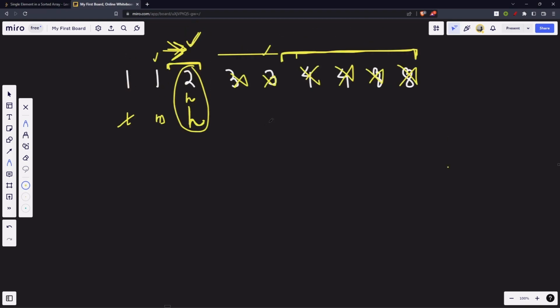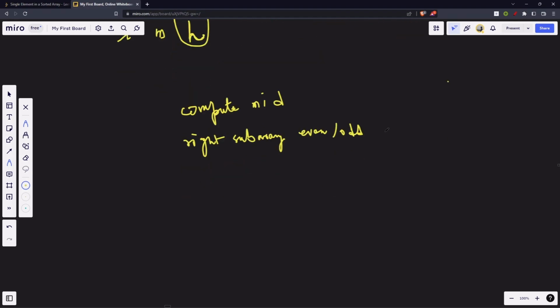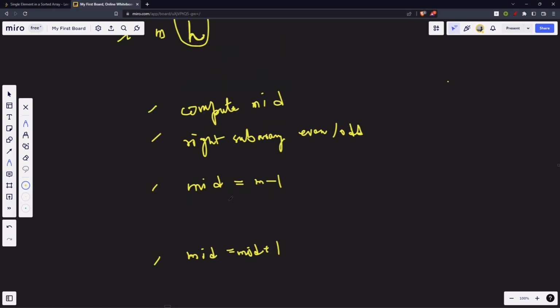Okay, let's try to build our algorithm from this. First we computed mid, right? Then we saw if the right subarray after mid is even or odd in size. Now if our mid is equal to mid minus 1, or if our mid is equal to mid plus 1. If the mid is equal to the previous element and the right subarray is even in size, that means we won't go to that side. All the elements in the right subarray are in pairs, so we won't go to that side. We will go to our left subarray.